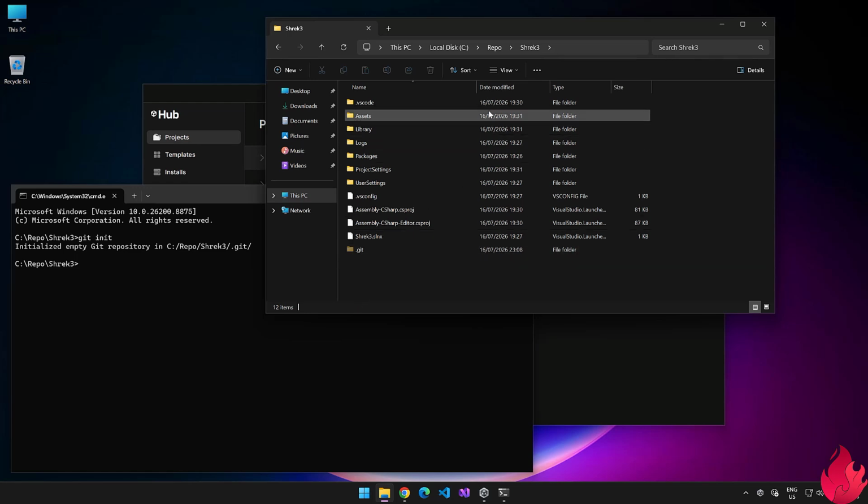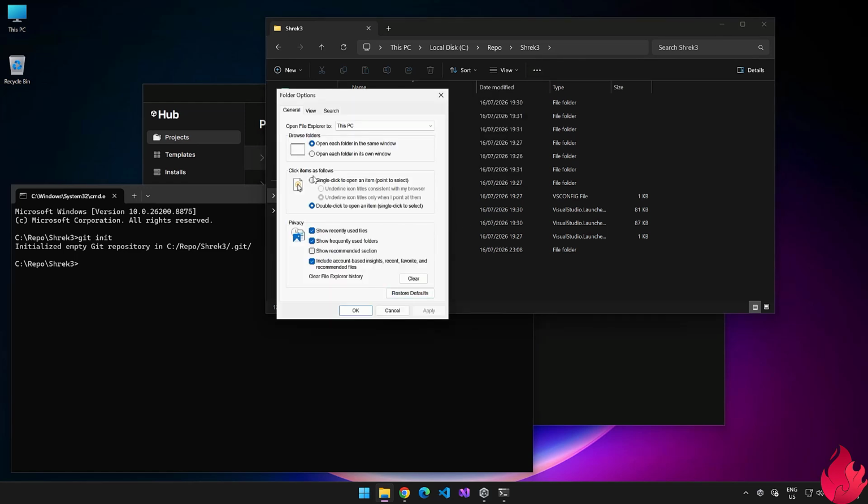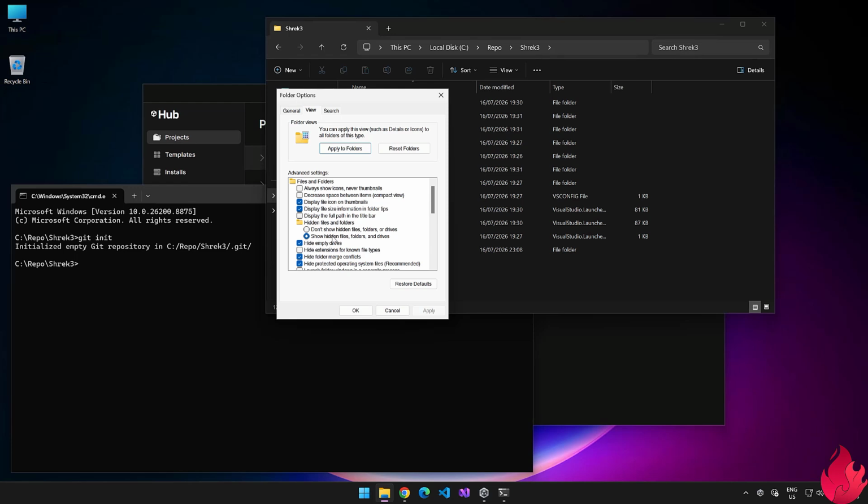And if you can't see this folder, it's because you need to come here, options, view, and make sure you've got this selected. Okay. And also make sure that you uncheck this one as well. So show hidden files and uncheck hide extensions. Okay.